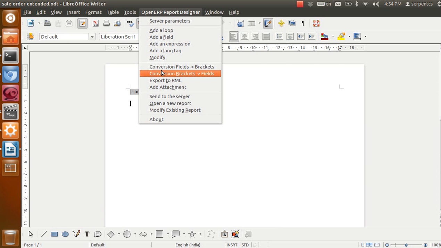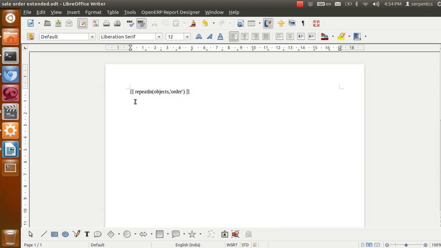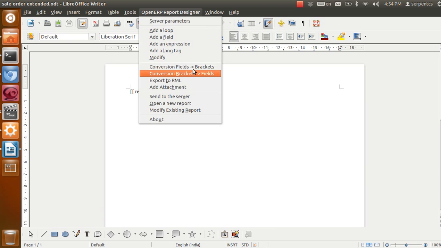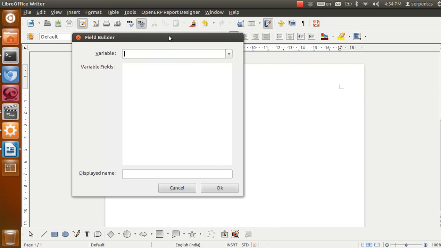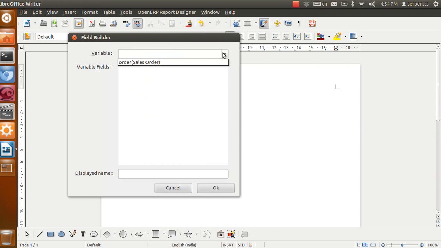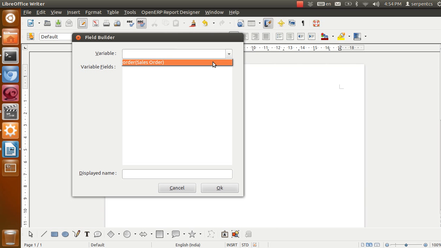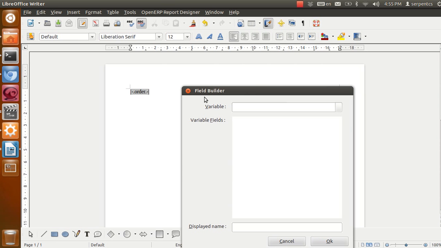I will also show you how these menus work and for which purpose each is used. This conversion of fields to brackets will show you all the business logic or technical code inside, in the background of the template. If we don't want to see the code, we just click again on fields, conversion bracket fields, and it just shows the labels. Actually, in the backend it's Python code. Now we will add each and every field one by one by using add field. Whenever you click on the variable button, it will provide you the objects or order which comes from the main parent loop, which we already took over here.